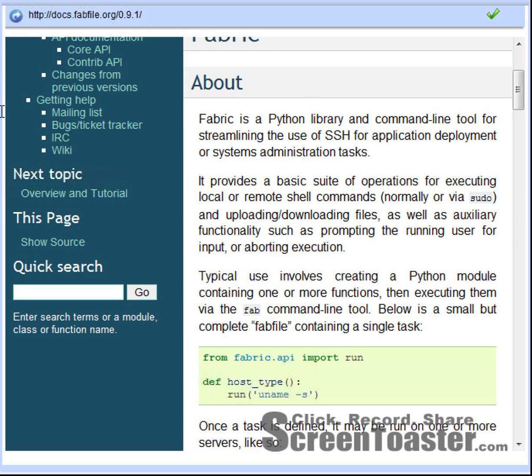Okay, so I'm going to be demonstrating Fabric here today, and Fabric is basically a really neat Python library that allows you to execute commands on a server over a secure shell connection. So basically, it automates system administration tasks, deployment tasks, etc.